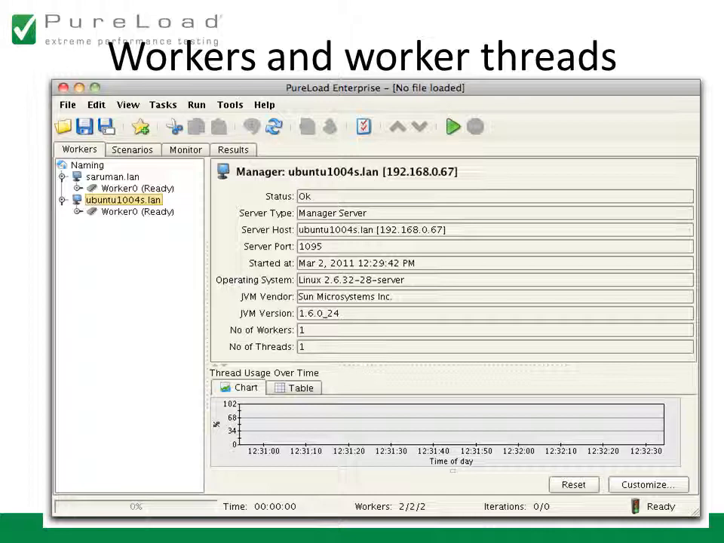All hardware machines that are going to generate load in PureLoad sessions need to be managed by a PureLoad manager process. This process is responsible for all PureLoad activities on the machine. A manager can host 1 or several worker processes. Typically only 1 worker process is needed. Each worker process is responsible for maintaining 1 or more worker threads. The worker threads are the actual executors of scenarios.